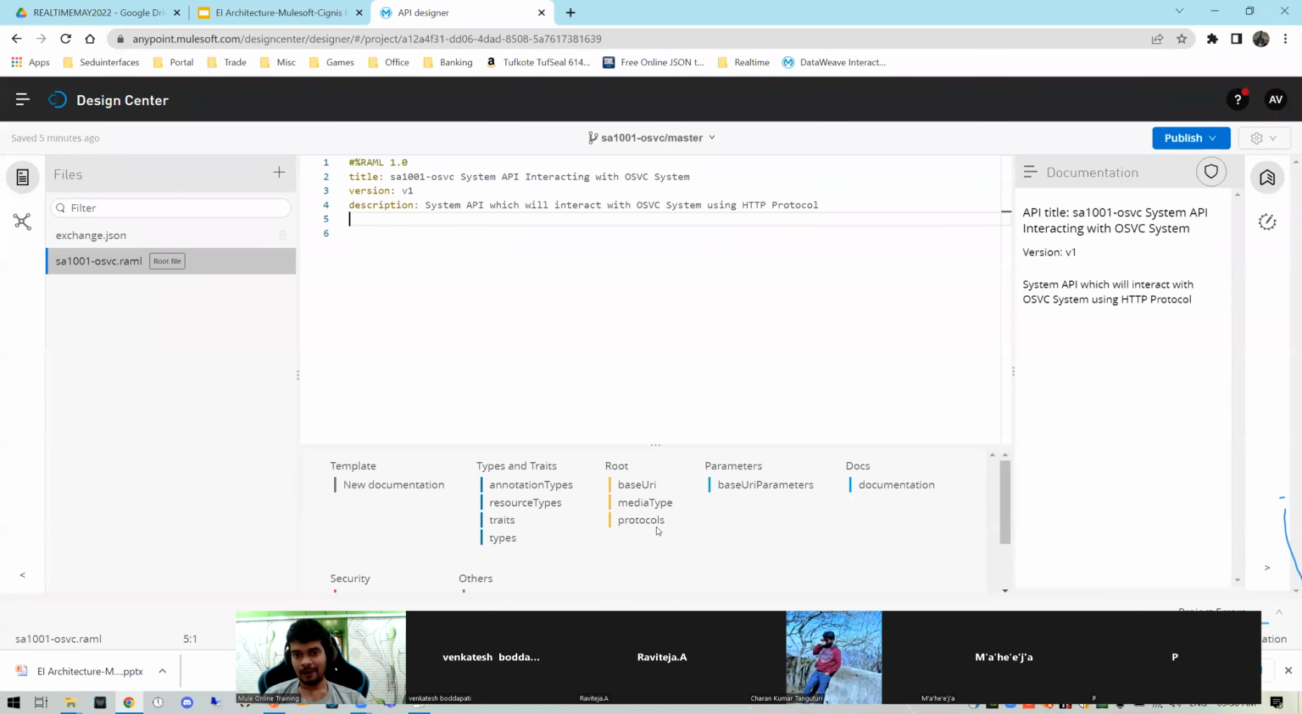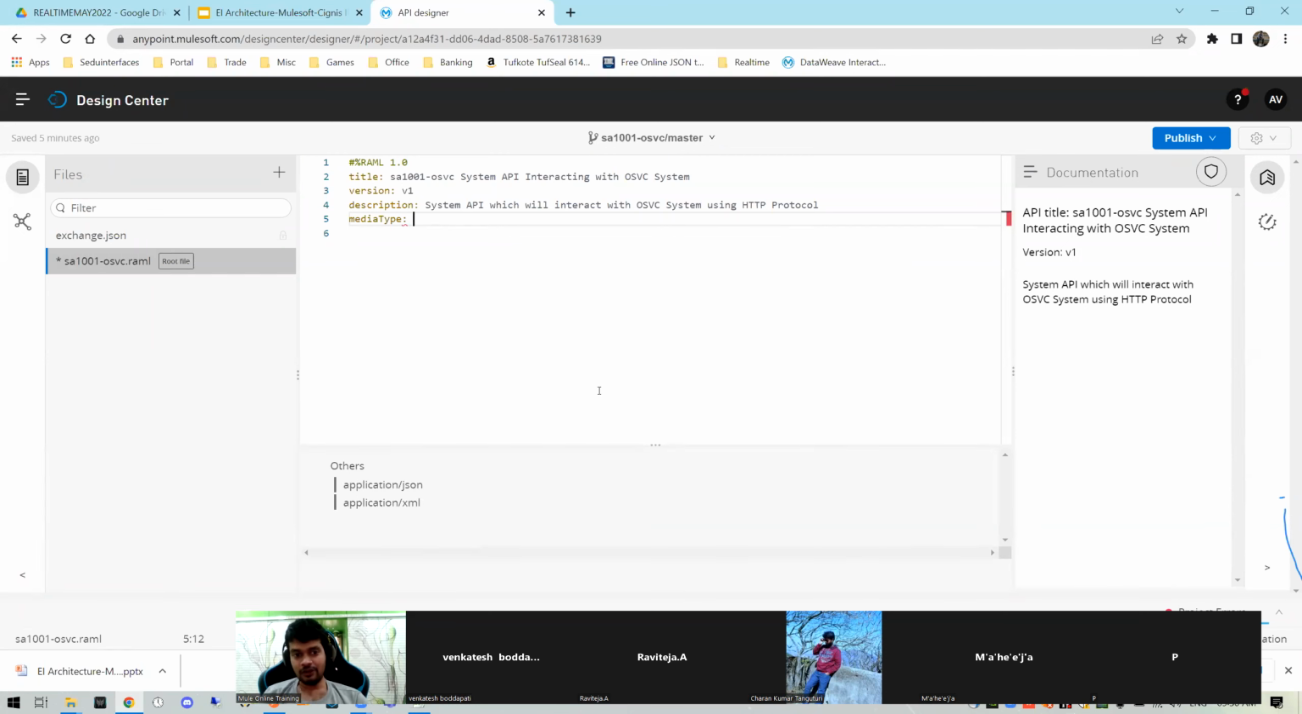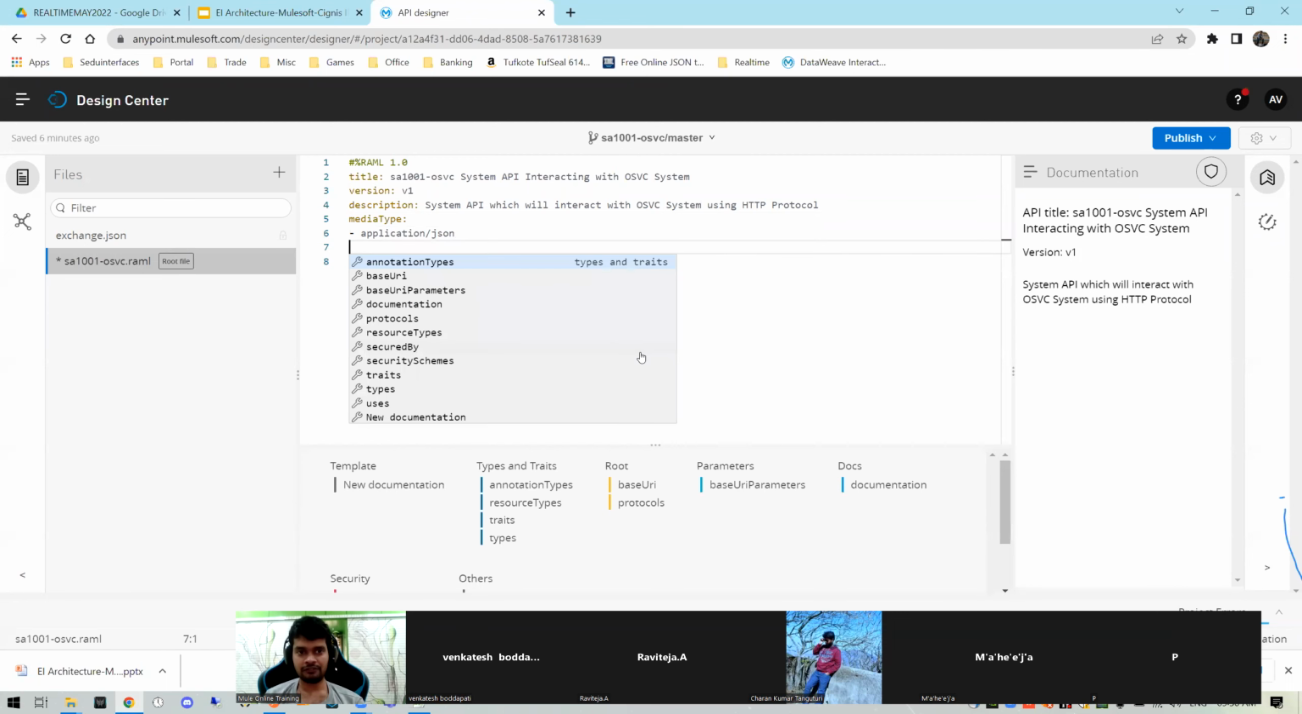Inside our applications, we will define the base URI in the listener. We'll say media type. Yes, I need this. It defines how you are expecting your information and how you are pushing your information back. I'm using application JSON, nothing else, so I will always use this media type. Fine, media type is defined.